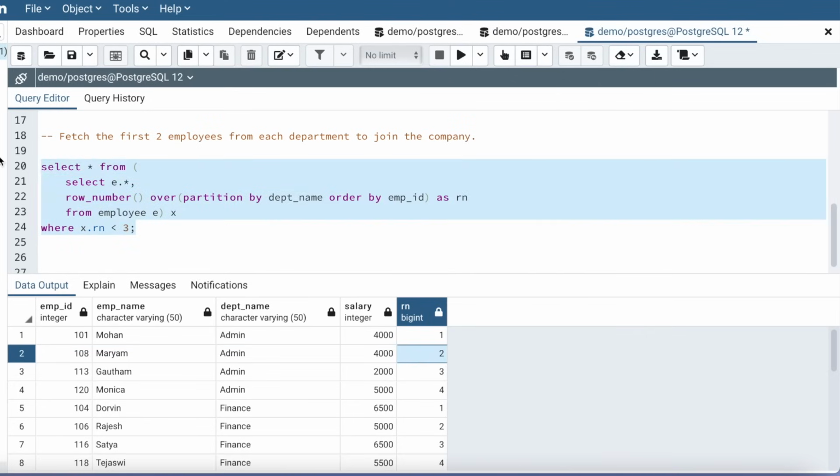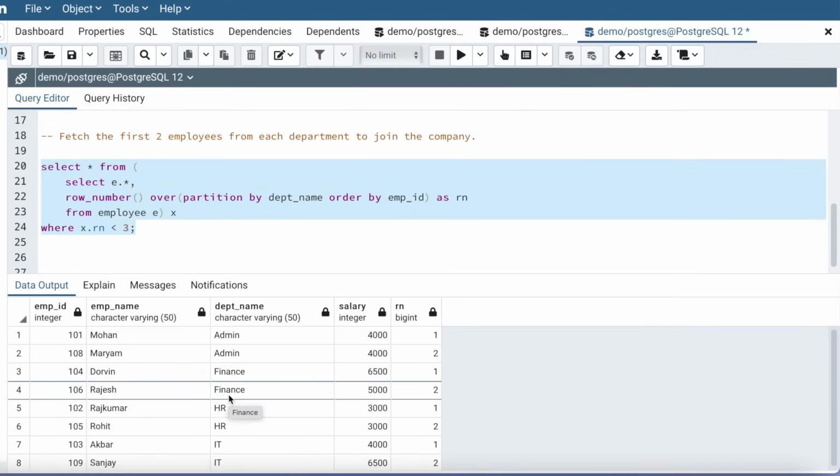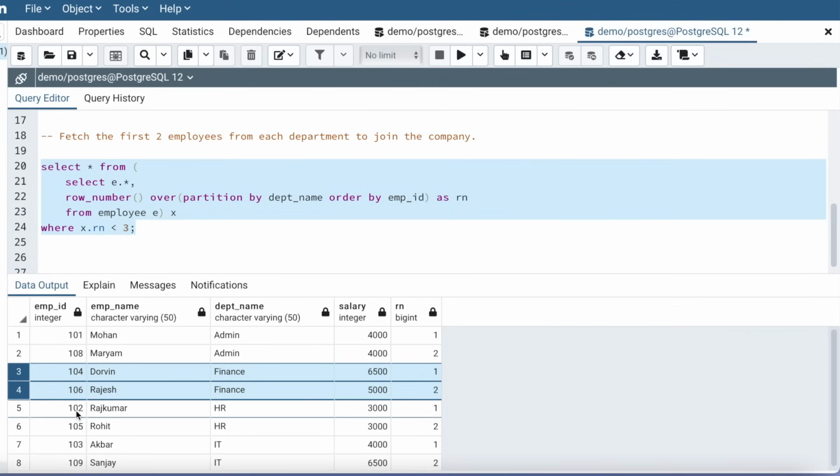Now when I execute this query, you will see that I'm only able to extract 8 records, because it's 2 records from each department, and I have 4 departments here. So the first 2 employees from the admin department are extracted here, the first 2 employees from the finance department are extracted here, and so on for all other departments. So this is one use case of where you can use ROW_NUMBER to extract specific records from your table. Okay, I hope this was clear.